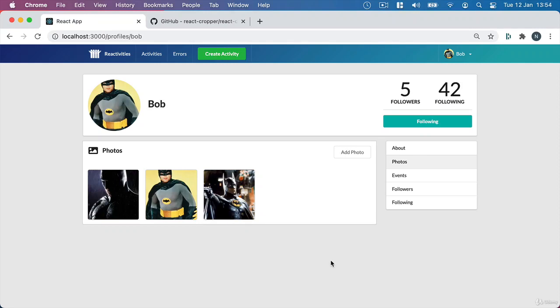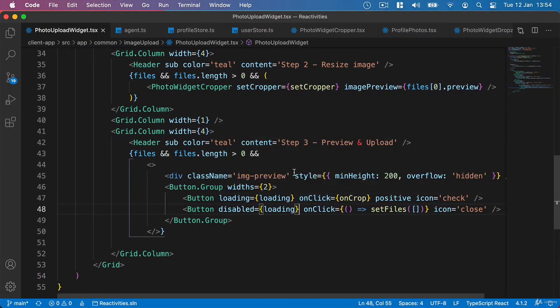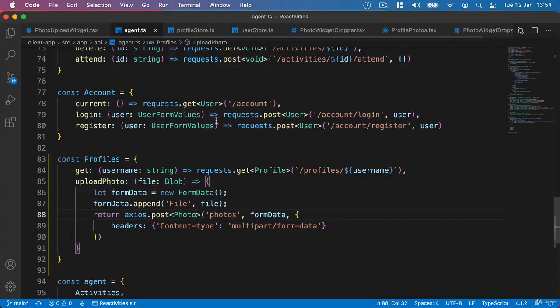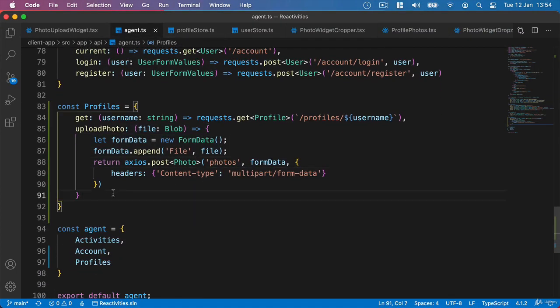Okay, almost there. One last couple of tasks to go, and that's just to give the user the ability to set one of these photos as their main photo, or change the photo that is their main photo. So back to VS Code, and inside the agent.ts file, we just need another couple of methods to do this.